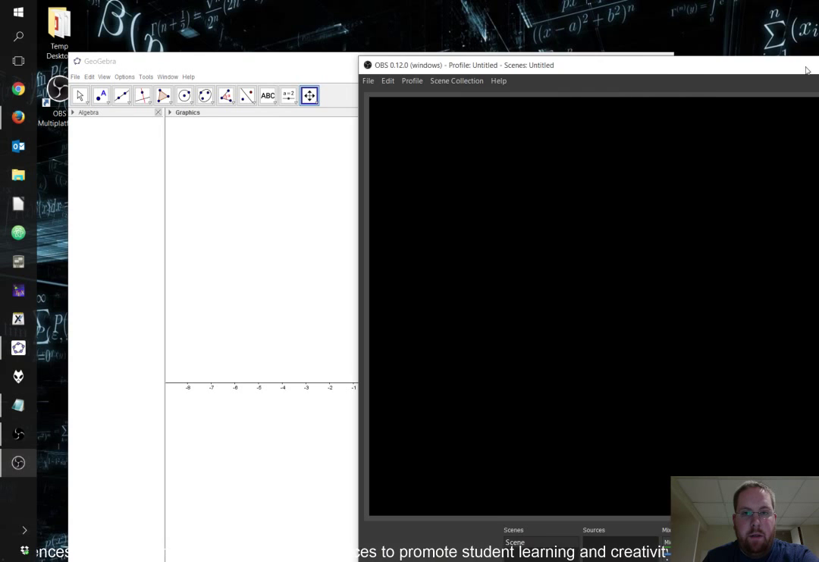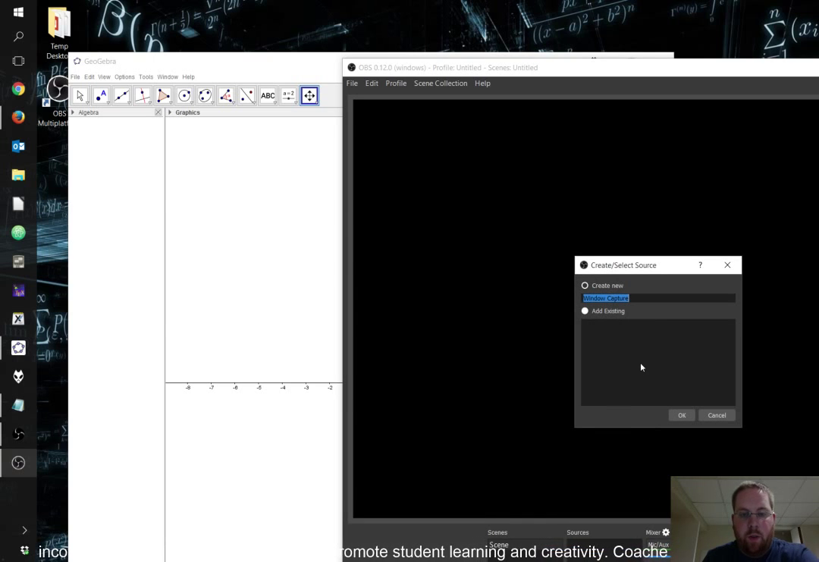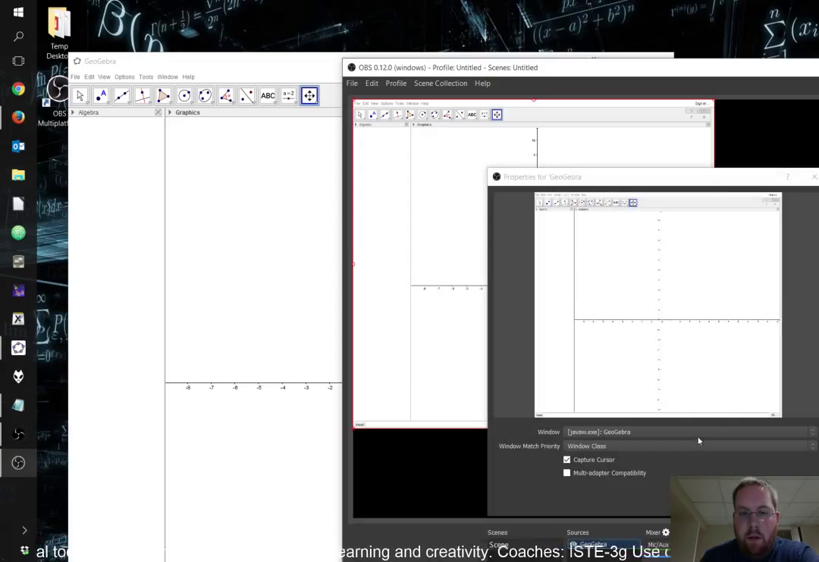A bunch of stuff we can do in here. So let's go ahead and add a source. It's going to be a window capture. It wants to capture a particular window. I'm going to rename it what the window is. In order to select it, you need to have the window open. It needs to not be minimized.